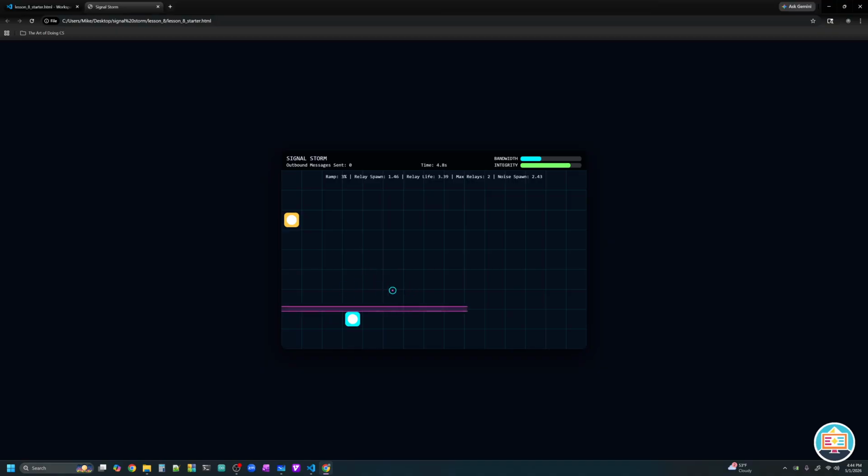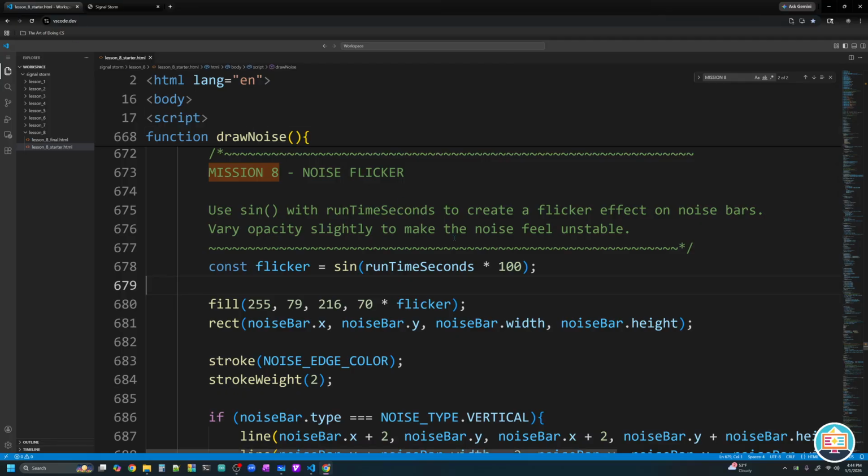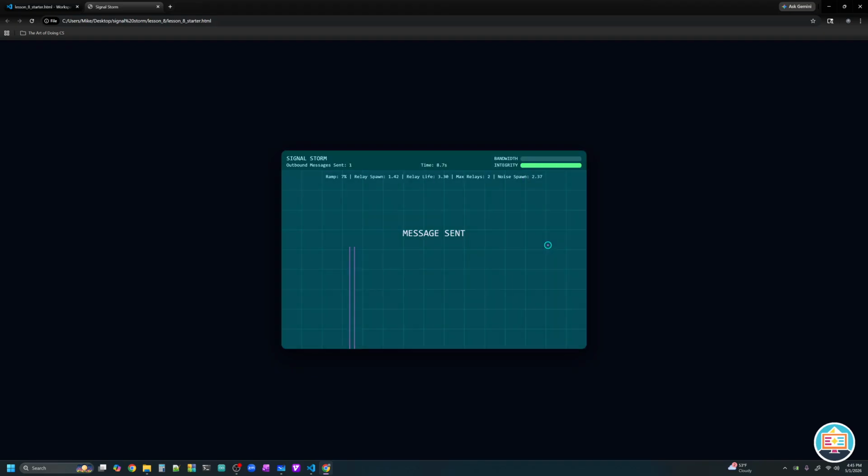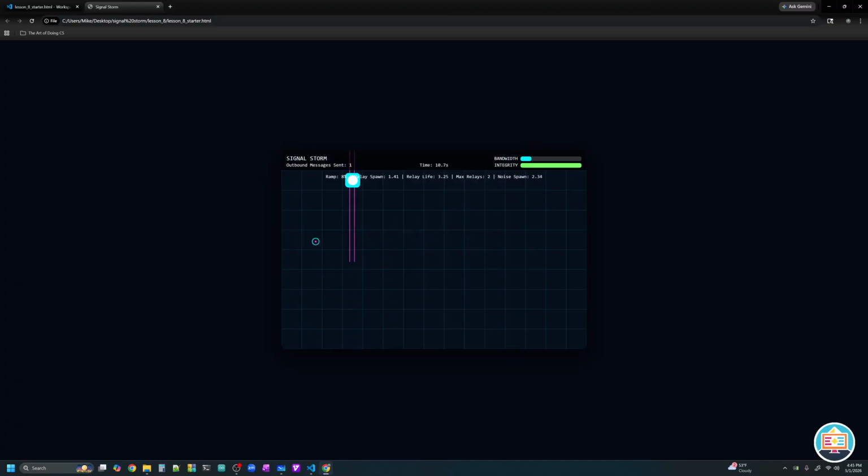Whoa, that flicker is way too fast. It's like glitchy. I'm going to pick 18. Let's set it to 18. Let's see how this looks. Oh, that looks way better. I really like how that now looks. It's like our noise injections are coming to life.